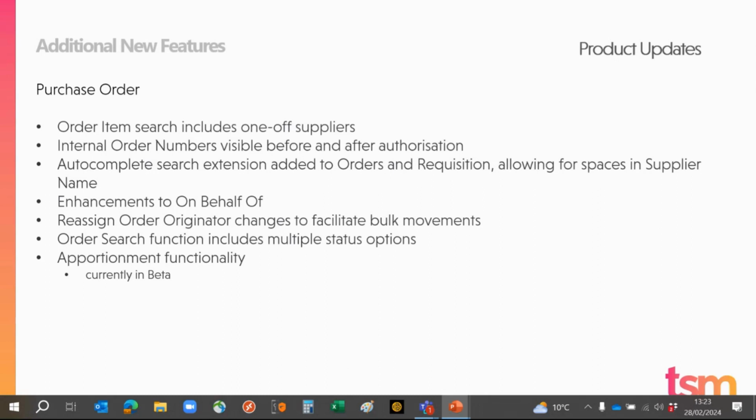But the item searches, or the searches within the system, have been enhanced. I don't know if any of you use one-off suppliers. It's not something that we recommend very often, but if you do, then the searches will include those as well. Internal order numbers are retained. Order numbers back in the day were only visible until the order was approved and then it disappeared, but those are retained for searching now as well.